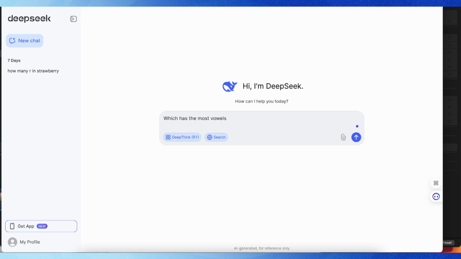The next thing that I love about DeepSeek R1 is the fact that it shows its chain of thought.